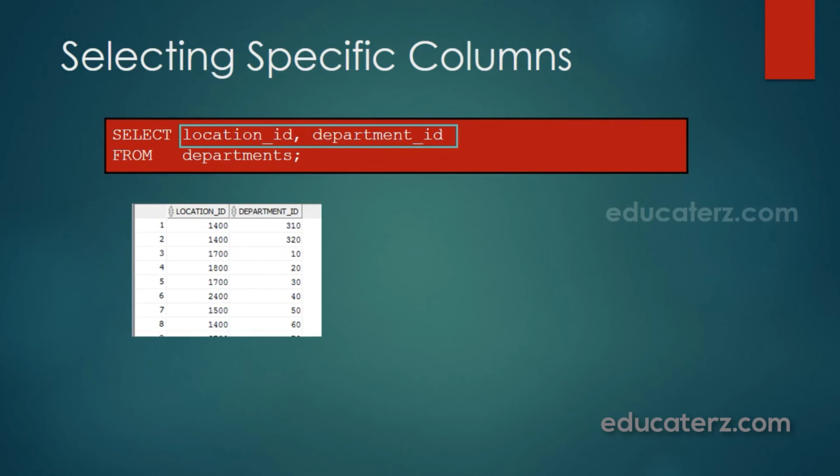Look at another example of selecting specific columns. Here in this example I am selecting the columns location ID and department ID. In the previous slide I also selected these two columns, but I mentioned them in a different order. Look at this: select, first I am mentioning the location ID column, next department ID. In the previous slide I used select department ID, comma, location ID.